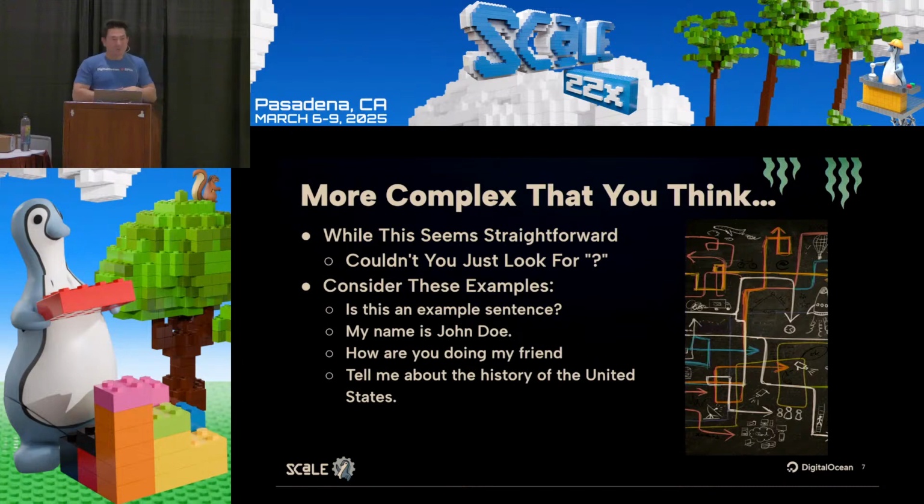So it turns out this problem is actually far more complex than it sounds. That is how you build the classifier. But what's very interesting is, if you're trying to build a question classifier, couldn't you just look at the end of the sentence and look for a question mark? And it turns out that if all of your sentences have question marks at the end, your machine learning model will literally learn that if there's a question mark at the end, this is a question. So there are some things you need to do to make it so that it doesn't do that.